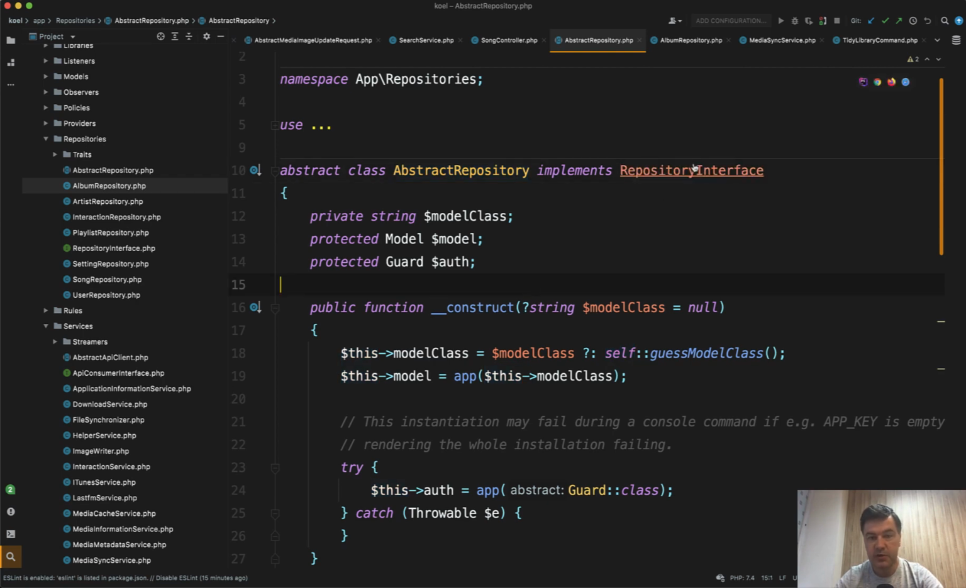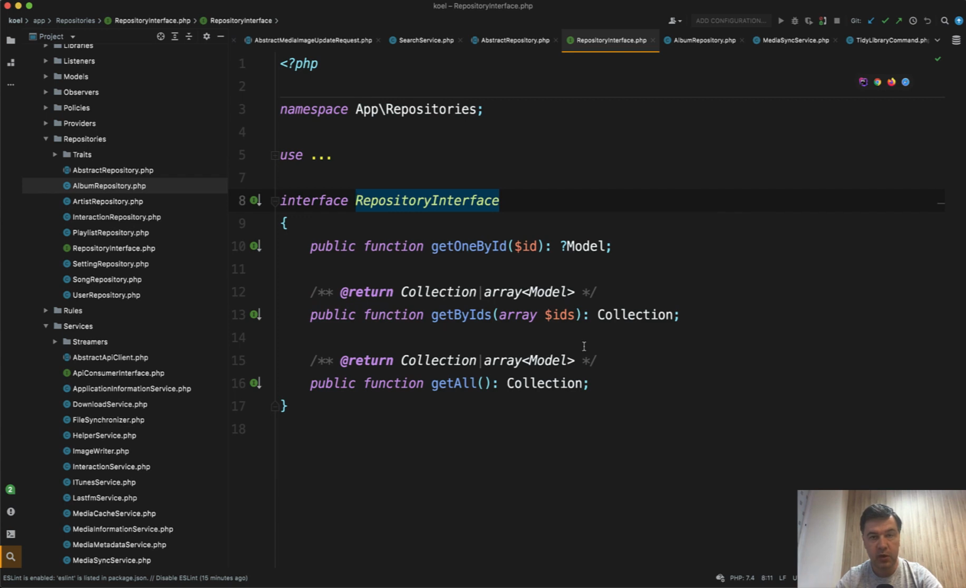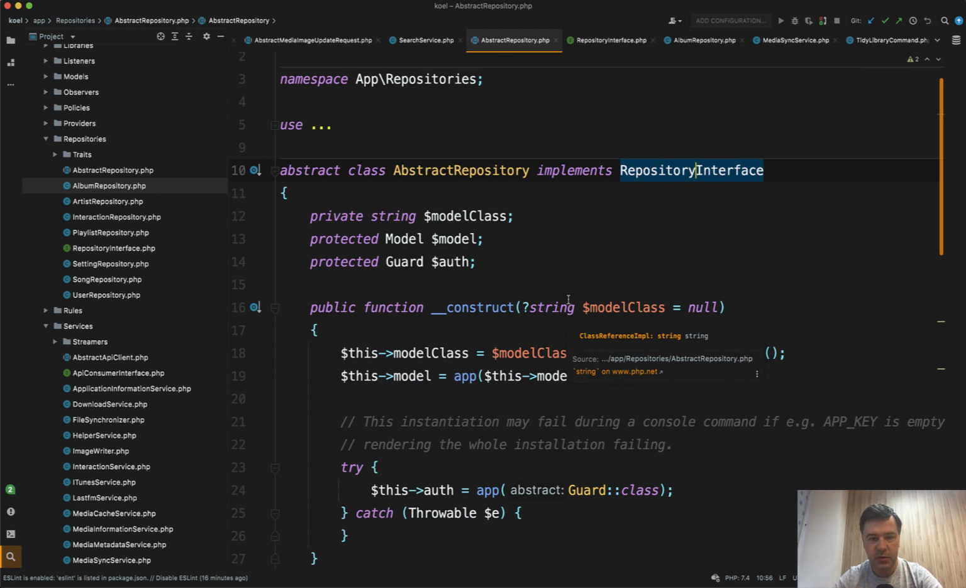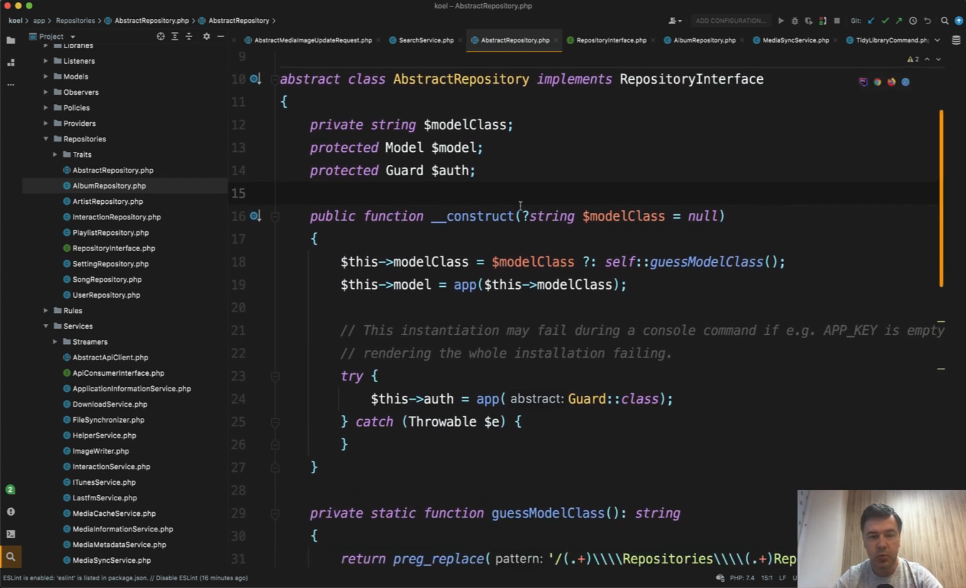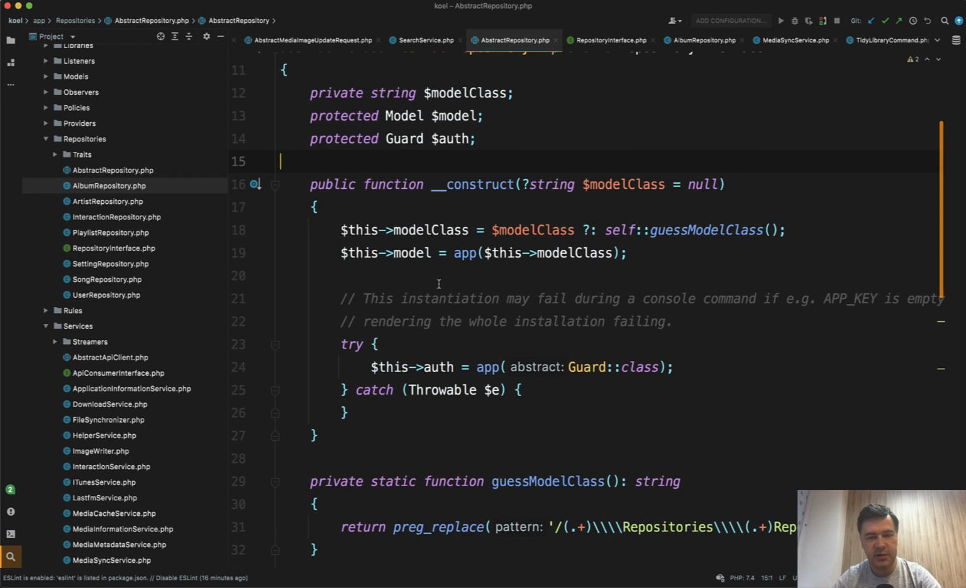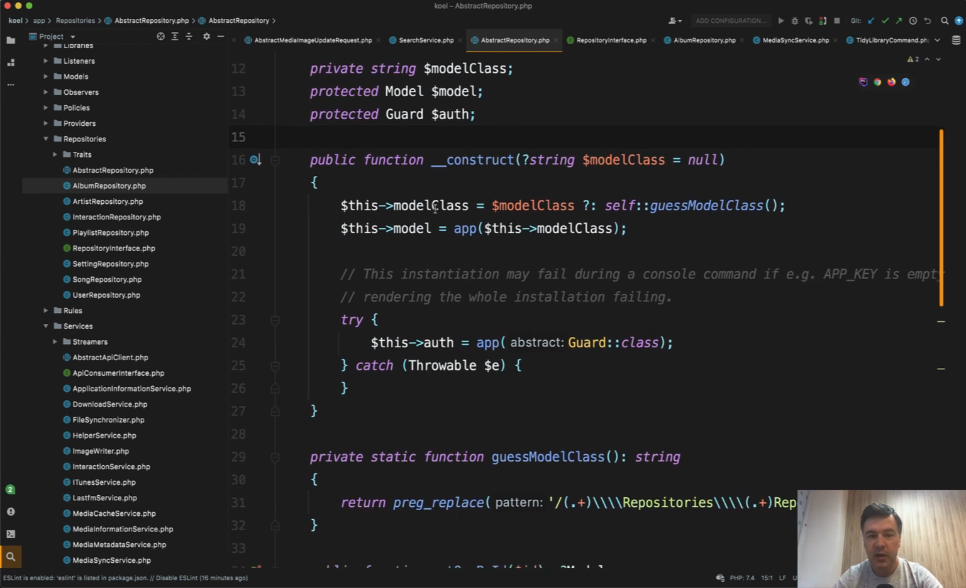So there's a repository interface with rules. What needs to be implemented in every repository? Get one by ID, returning model, get by IDs collection, and get all collection. It's similar to Eloquent, one layer on top. It could be over-engineering, you would argue, but let's see where it's actually used. So in the abstract repository, which implements the interface, so abstract class may have implementation, in the construct, we are guessing the model, and this is an interesting solution that I haven't seen anywhere else.